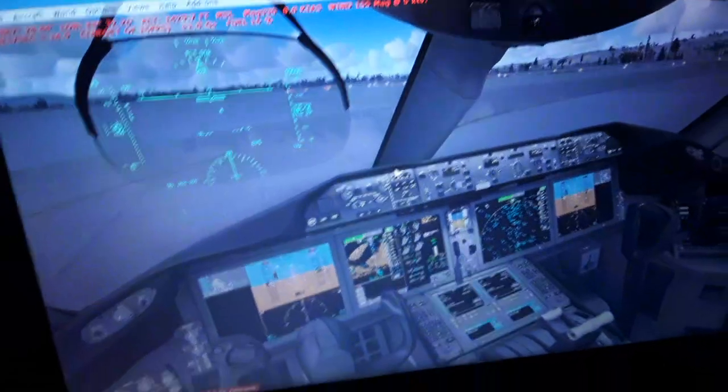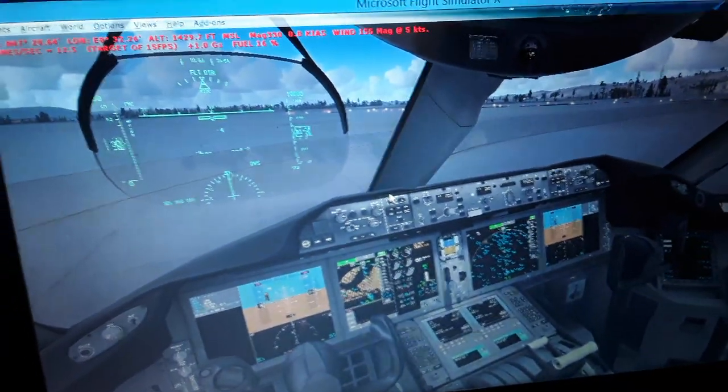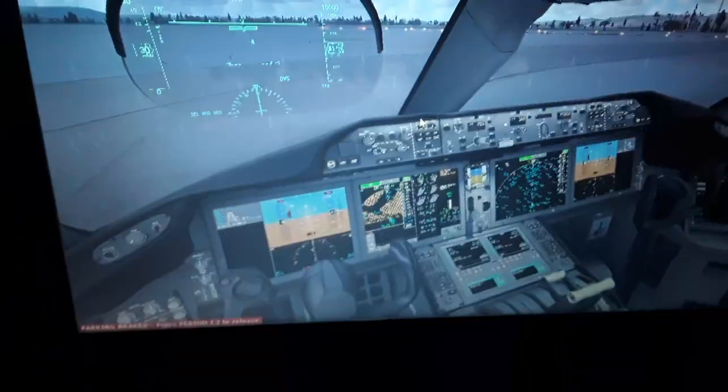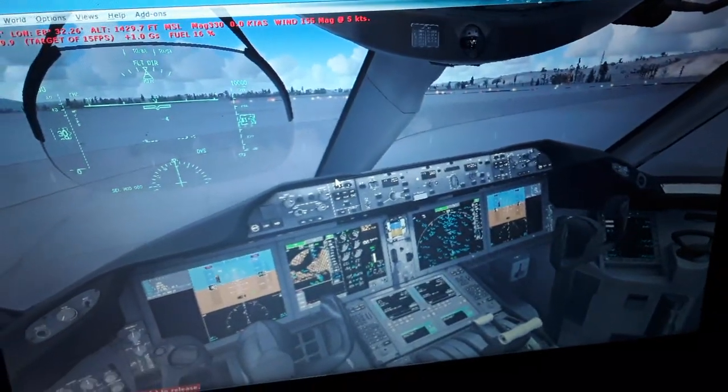We have also the HSI that displays the horizontal situation indicator with the flight plan display. You can see the waypoints one by one. So we're going to create a flight plan. You will see the stars and the waypoints, which will connect the legs of the flight plan.